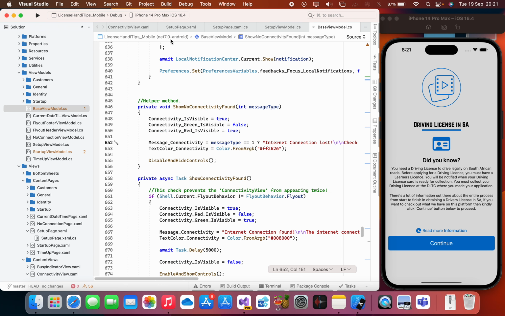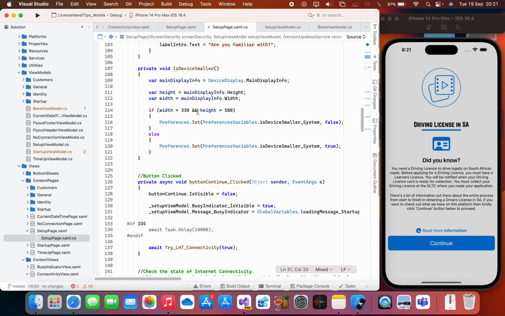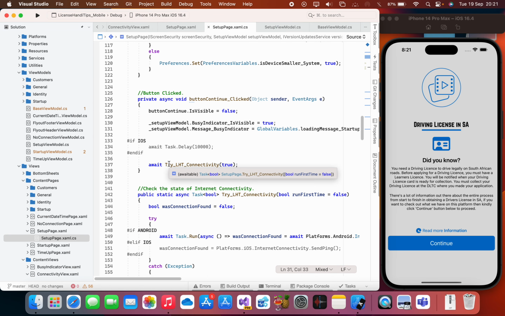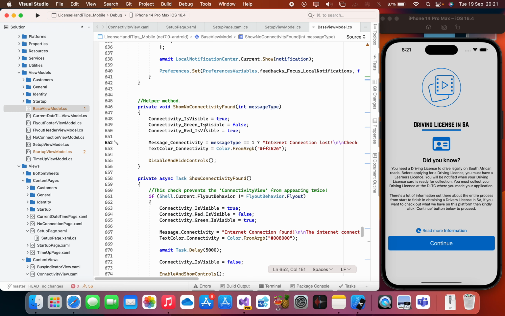And I'm going to make a video on this guy specifically. Here it is, I'm just showing you. I'm going to make a video on how I check for the actual connectivity, pinging my server, right? So that's beyond the scope right now. So we are done with that guy.